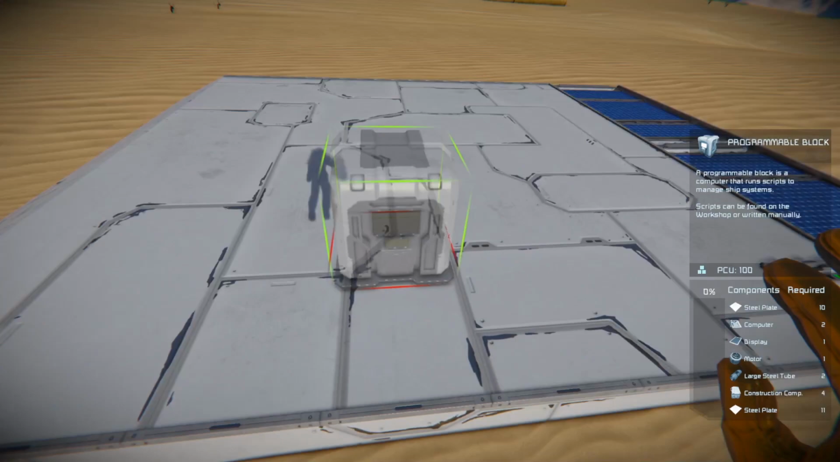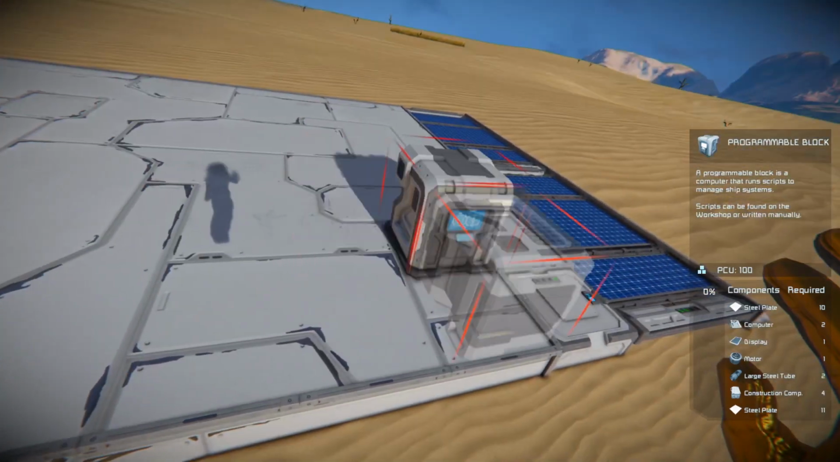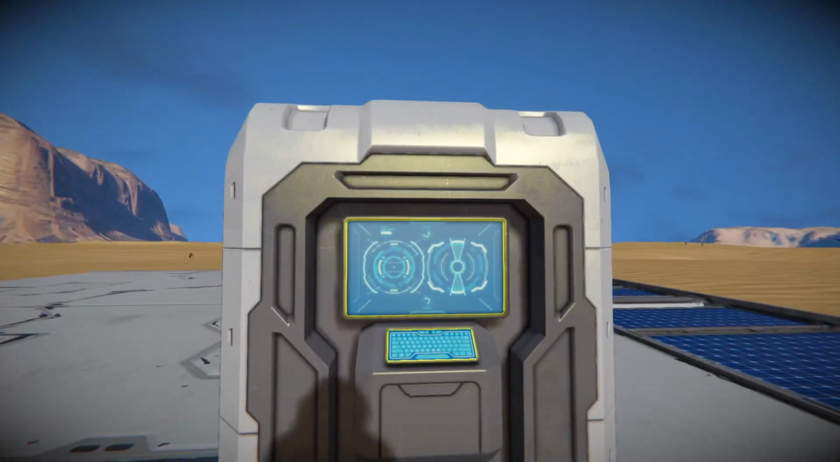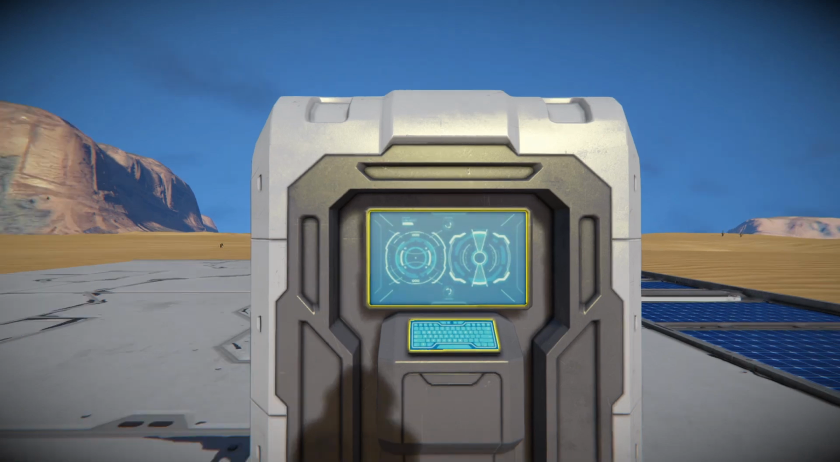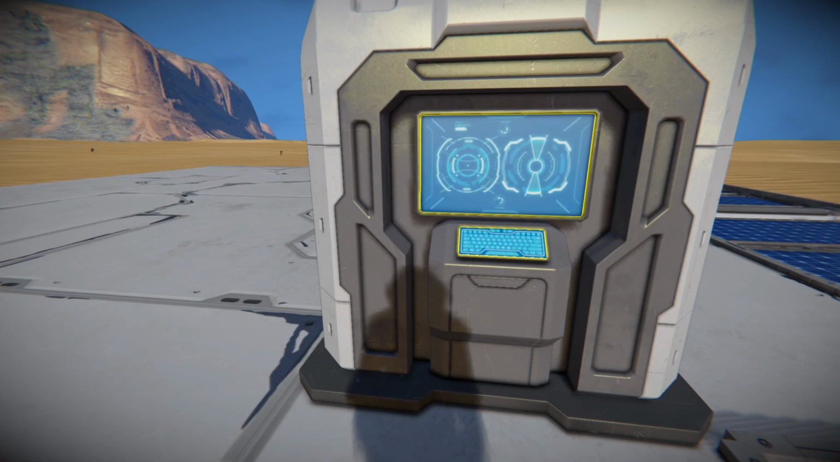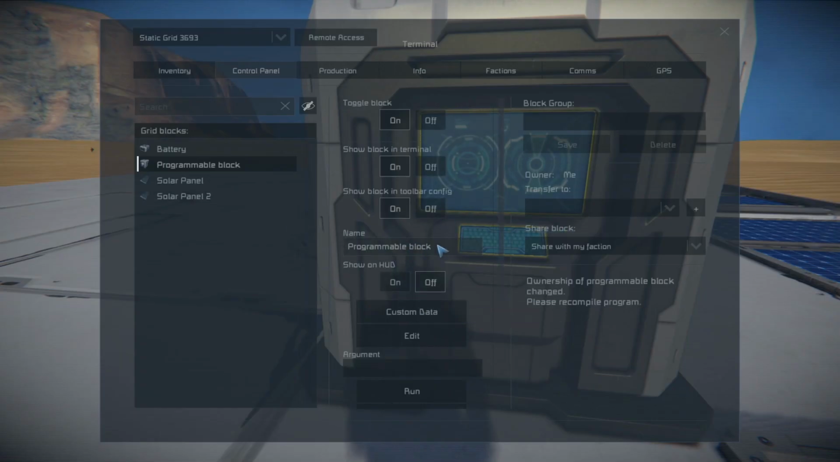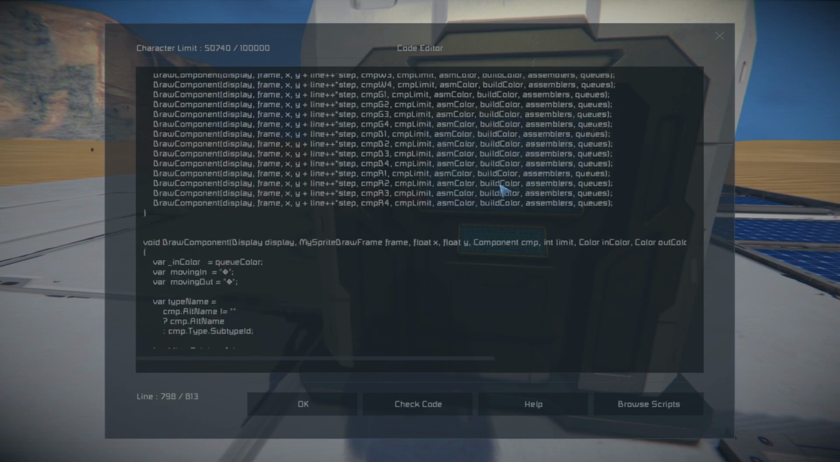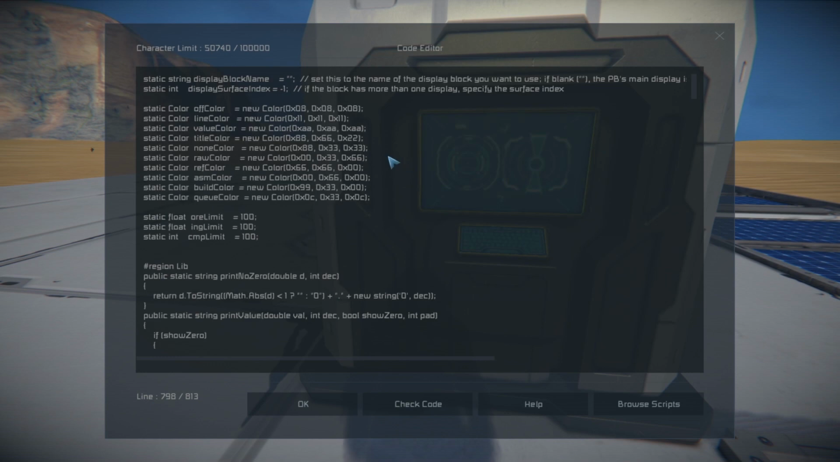So obviously you need a computer, in which you put the script. I like to call these things computers, so I'm going to say inventory. So I paste the script. Now in the script, in the beginning there's a little bit of setup.